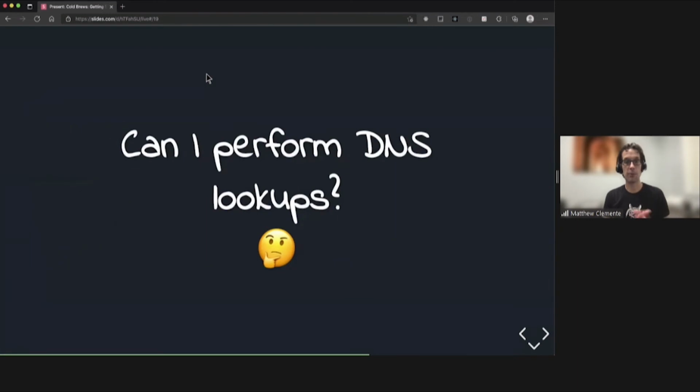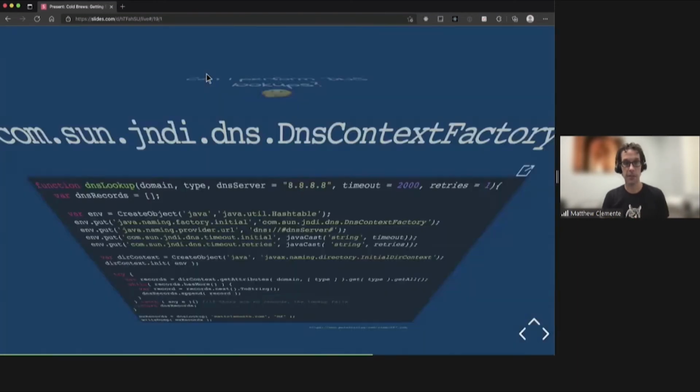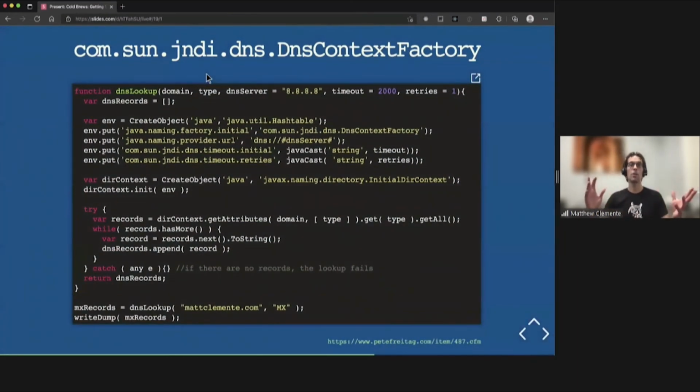All right, can I perform DNS lookups? Yes, you can. This is a fairly large function in your face, and I'm sorry about that. You can take your time to look through it. If you're interested, this is again from a Pete Freitag blog post. What this function does is take a domain and an MX record type and then returns those MX records.